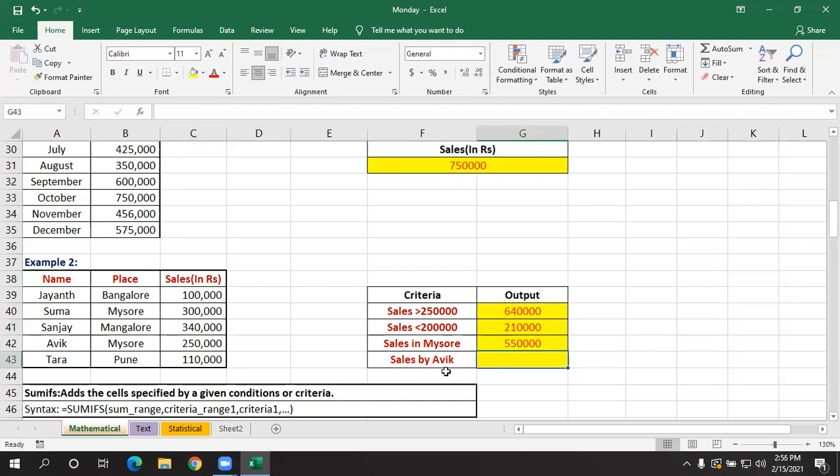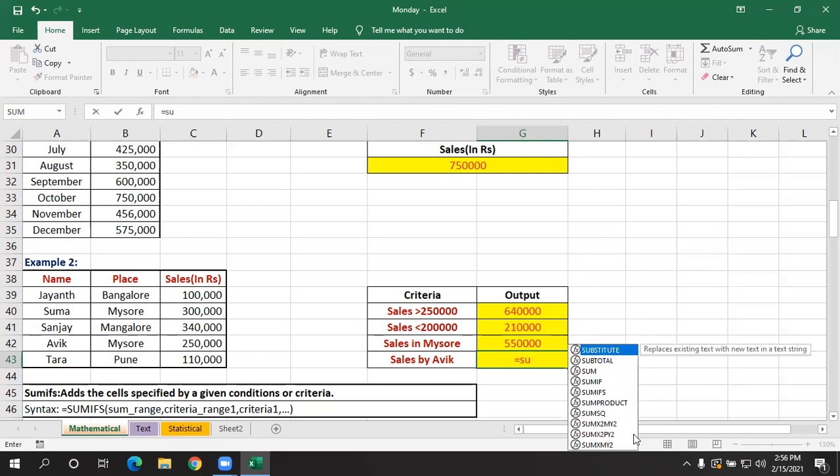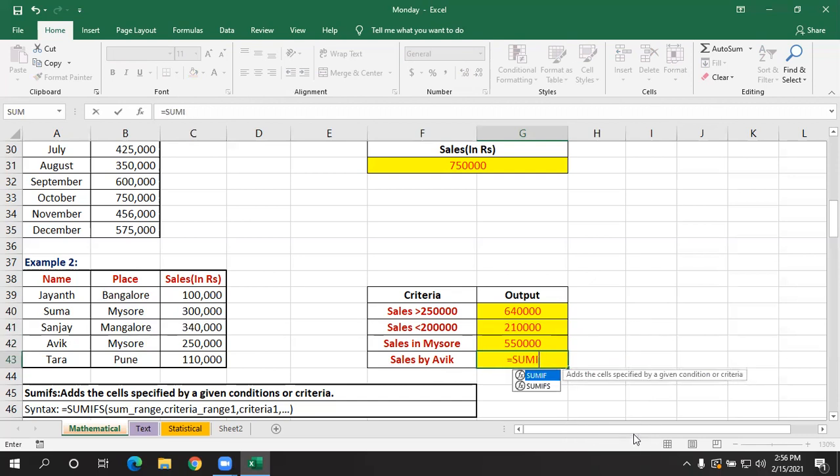Now, if I want to know the sales done by Avik, Avik is a condition. So Avik is in which column? Name column. So range will be name, criteria will be Avik, and then sum range will be what? Sales. So give equals SUMIF. When you're typing the function, as soon as you get this, you can even press the Tab key. It directly opens the parenthesis.